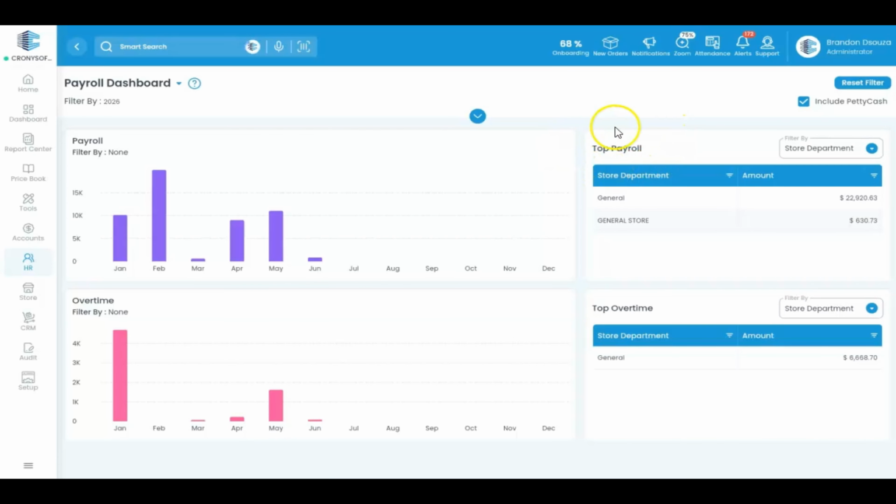On the right side, you will see top payrolls and top overtime. These sections can be filtered by store department, employee, month, or day. This makes it easier to review payroll or overtime totals from different views.